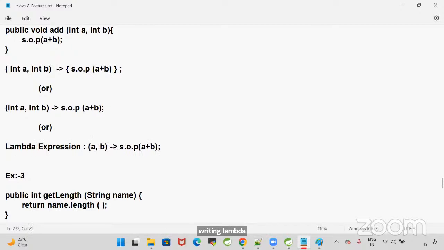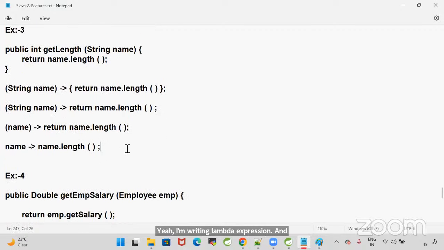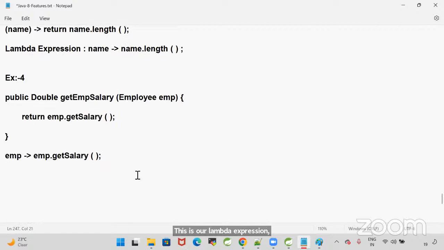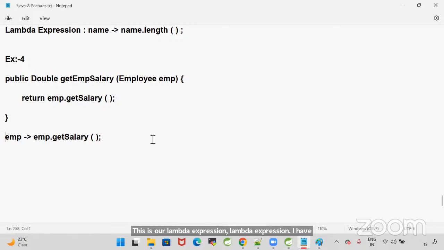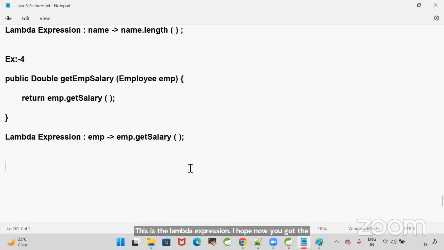Here I'm writing the lambda expression. I'm taking the third method; for the third method, this is our lambda expression. I have taken the fourth method; for the fourth method, this is the lambda expression. I hope now you got the clarity on how to write lambda expressions. Lambda means no name, no return type, and no modifier.